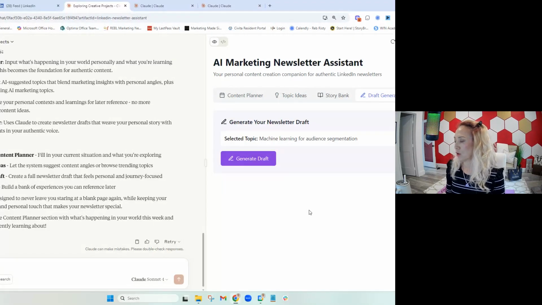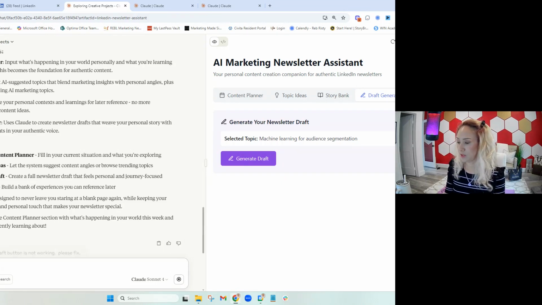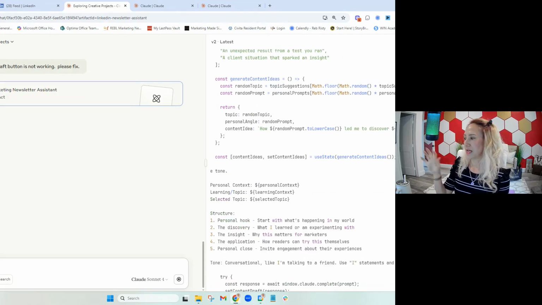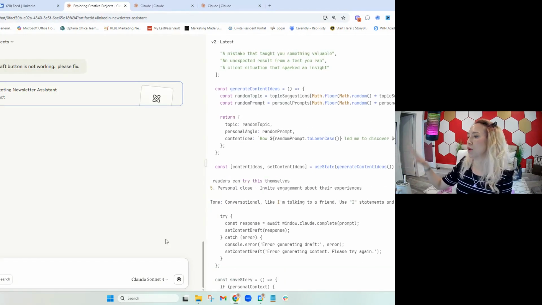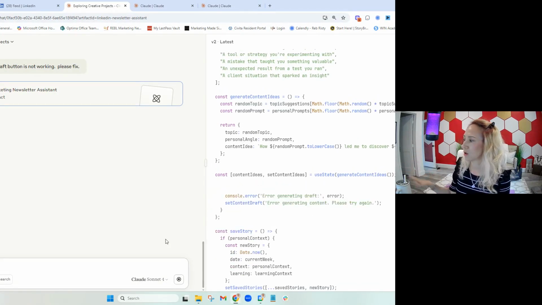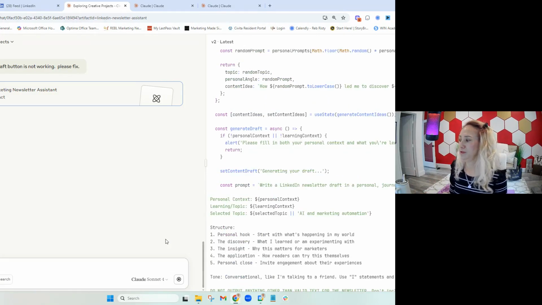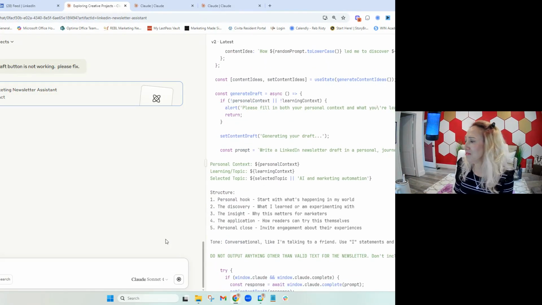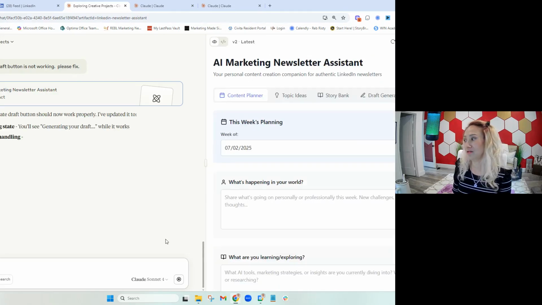This is where, okay, now I have to go in and play with it. Like generate draft is not working for whatever reason. So I might go, is not fix. Yes, and you can tell it to fix it. And then like I said, you can see it's doing the coding in the background. It's trying to figure out like what's wrong with this button. If you're a coder, I'm sure this is even more fascinating. I'm not, so it's more just like, oh, that's interesting.